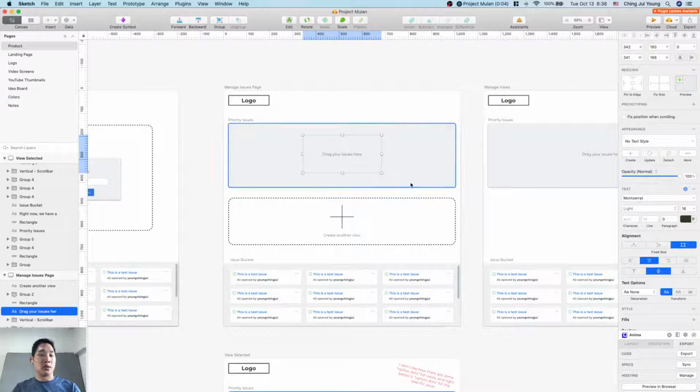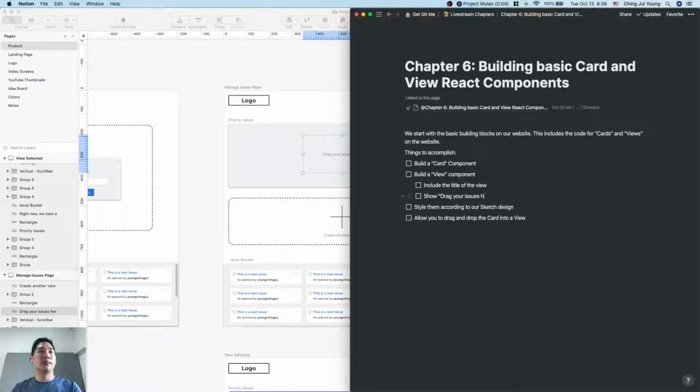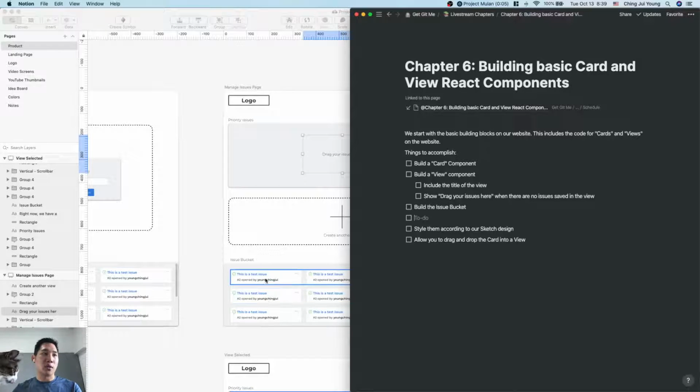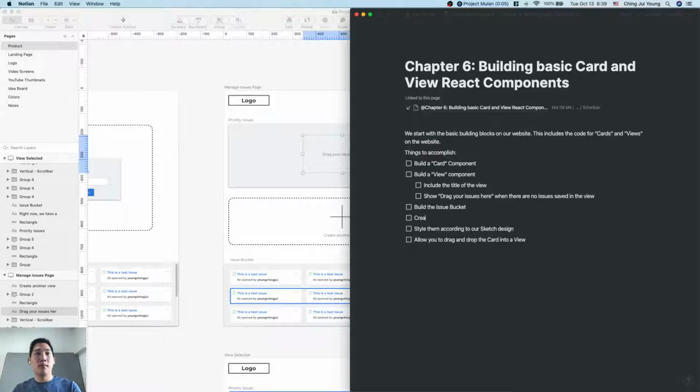Show drag your issues here when there are no issues saved in the view. And then we also want to create the issue bucket. Okay, and then we'll also need to create some fake dummy data.